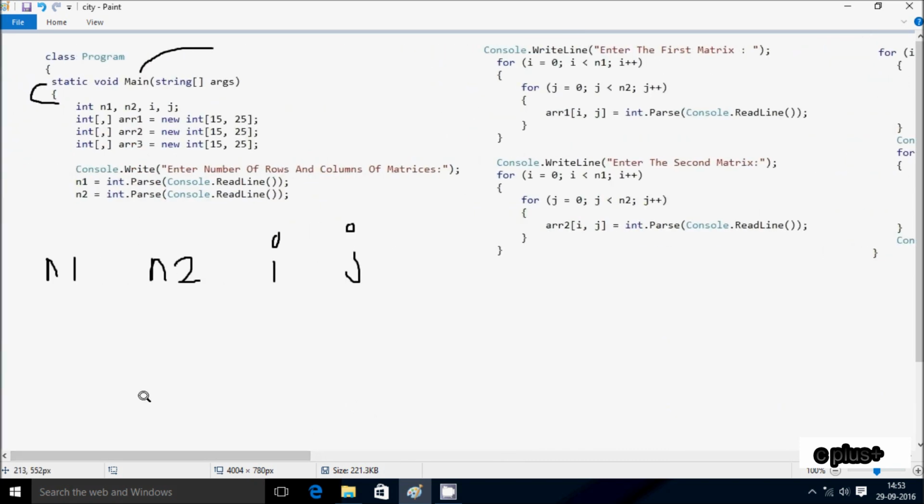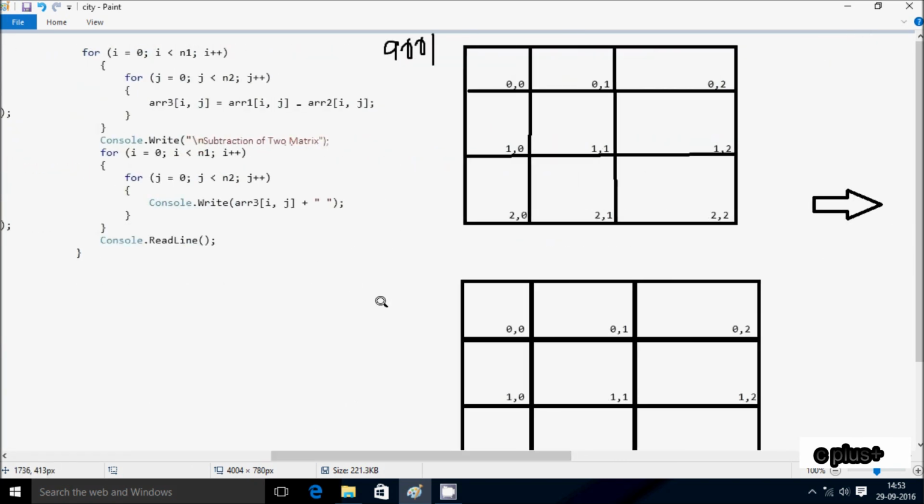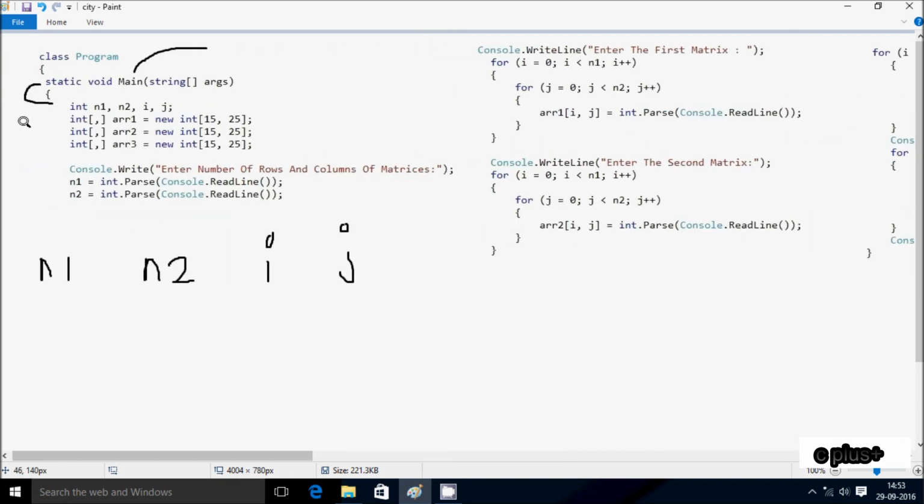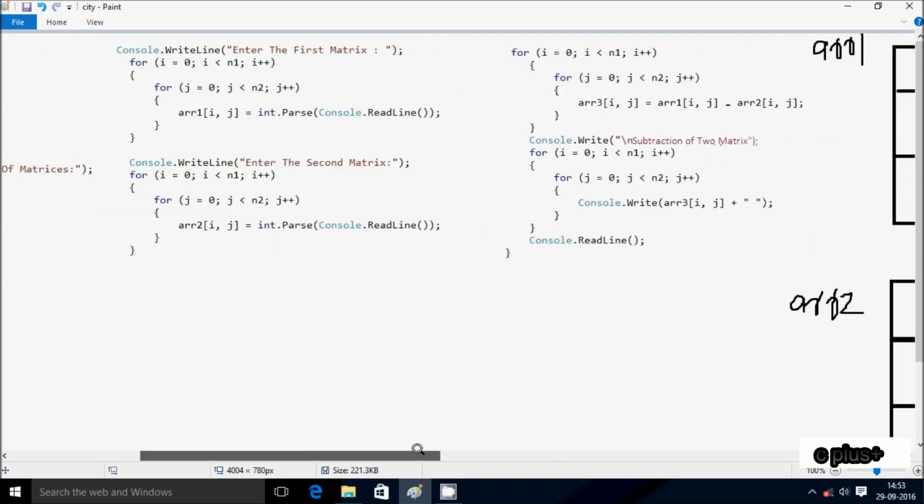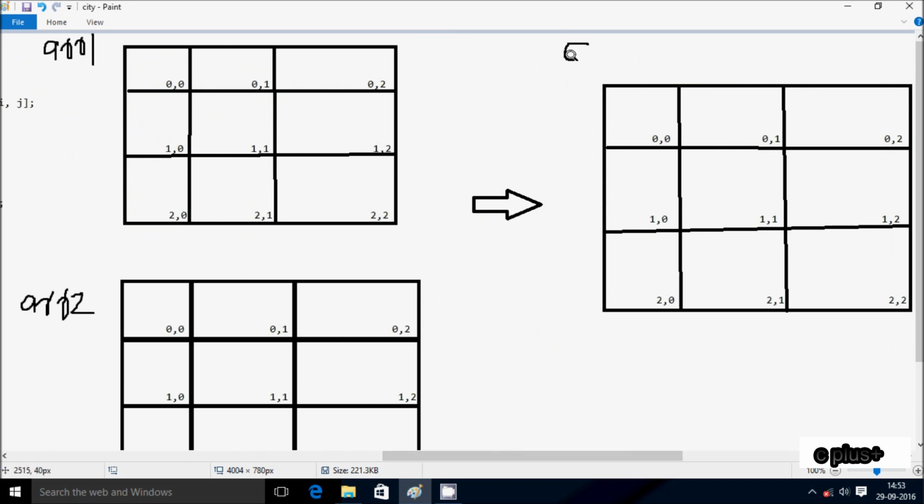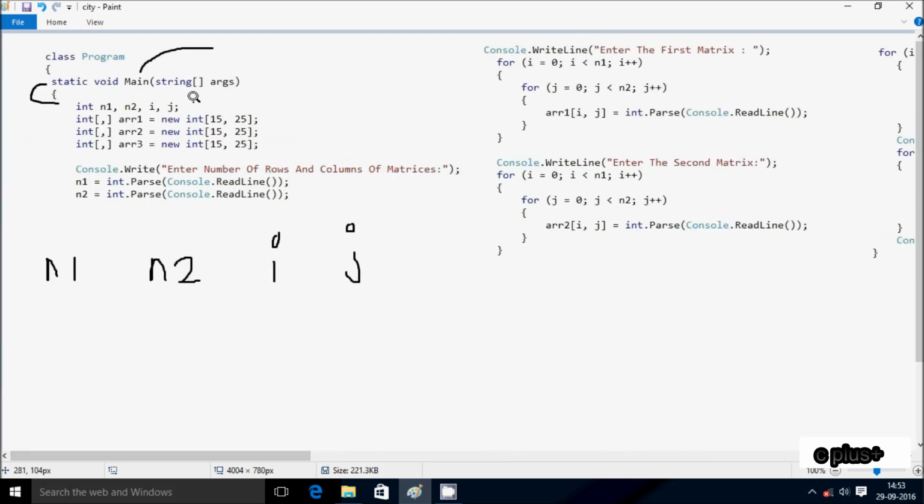Next, double r2. So this is double r2, and here double r3. So this is double r3. So at here I've given the size of the array 15 and 25. So maximum you can enter 50 rows and 25 columns. If you want, then you can increase the size.